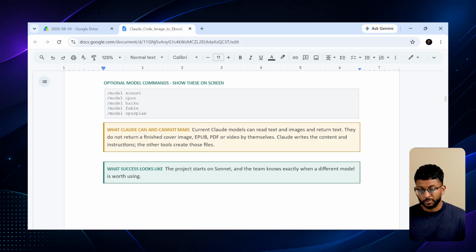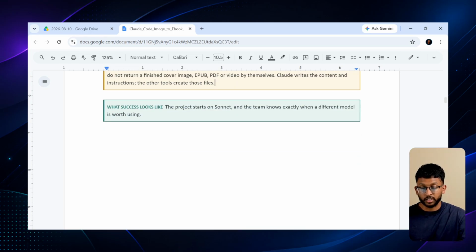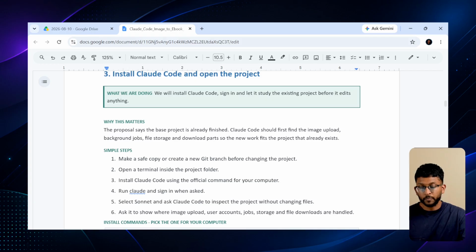So optional model commands, show these on screen. So these are all the models. What Claude can and cannot make. Current Claude models can read text and images and return text. They do not return a finished cover image, EPUB, PDF, or video by themselves. Claude provides the content and instructions, and other tools create those files. So what success looks like here: the project starts on Sonnet and the team knows exactly when a different model is worth using. So next is install Claude Code and open the project.